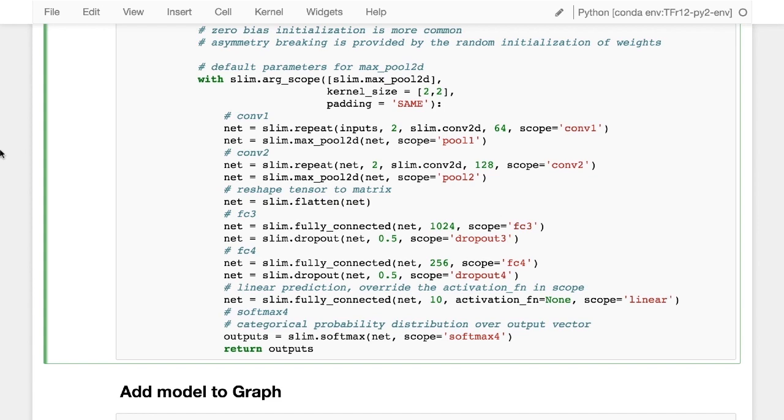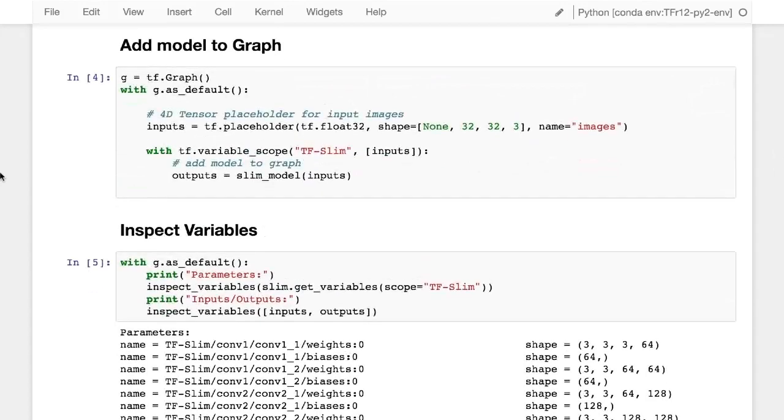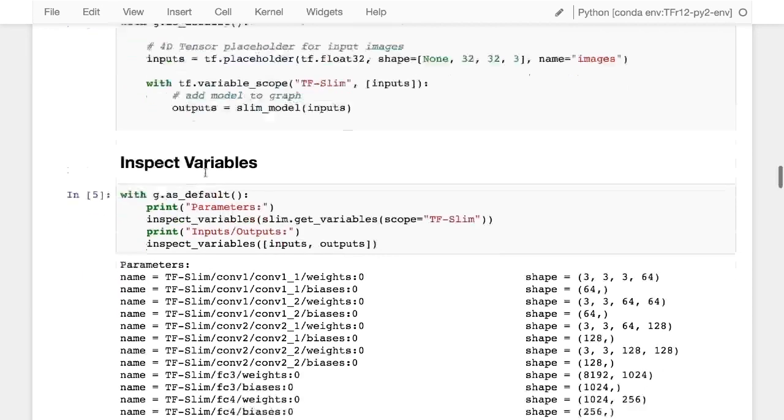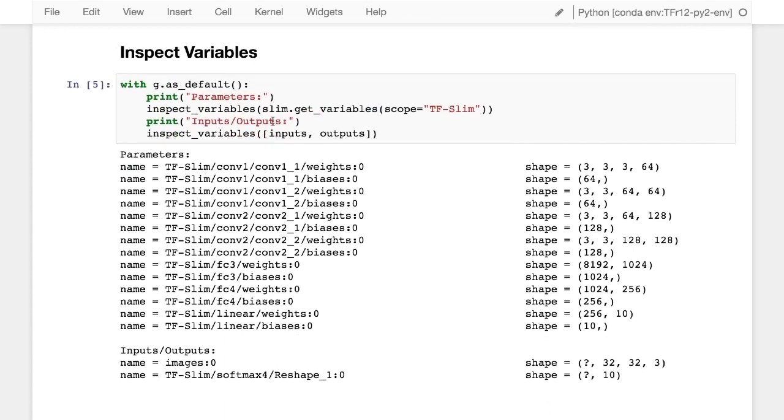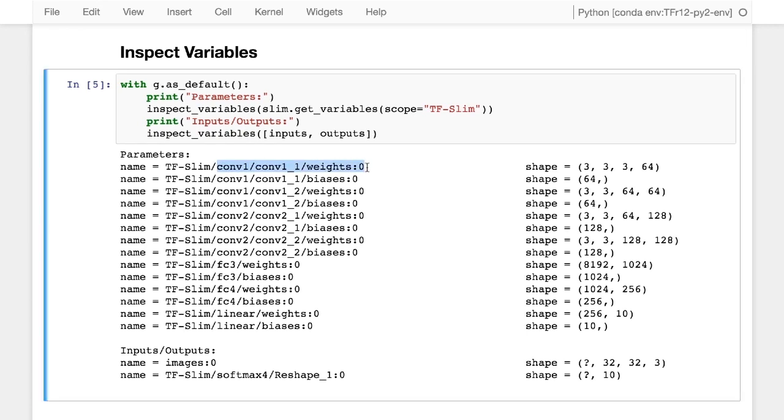Let's now examine the model weights that were automatically generated by the Slim API and see if they make sense. To generate the TensorFlow graph, we first need to initialize the graph and then create a placeholder for our 4D input image that is a 32 by 32 by 3 image. And then we can simply call our Slim model function by giving it the inputs and getting out the outputs. We can now inspect the variables by doing Slim get variables within the scope given. We can see that our first convolutional layer has a 3 by 3 kernel and transforms our data from 3 to 64 feature maps, which makes sense because we started off with 3 channels in our image.